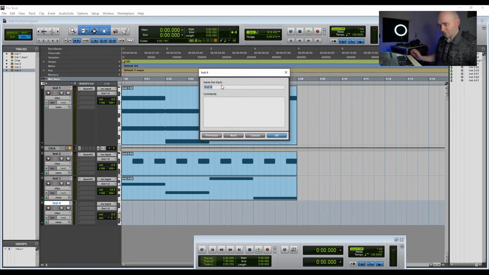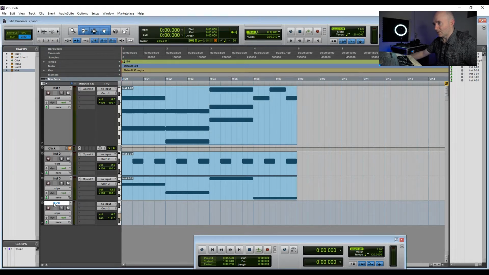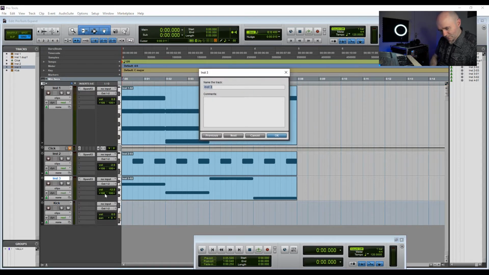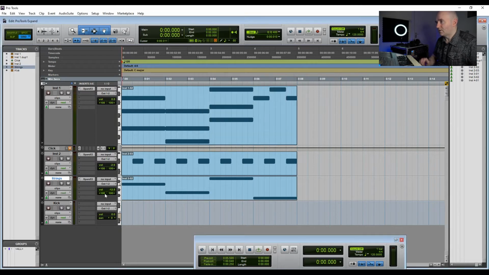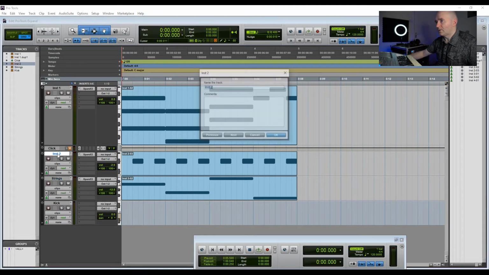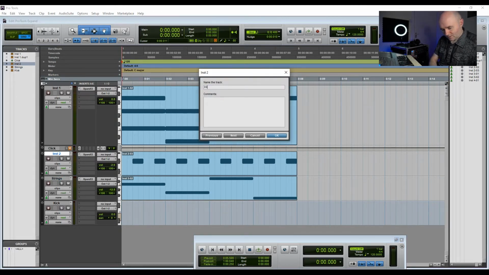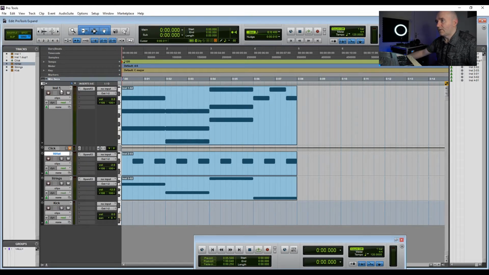It's good to name the tracks as you're going along so you don't get confused, and I double click this area here to name it, and I should really name these as well when I'm doing it. Strings, hi-hat, and piano.